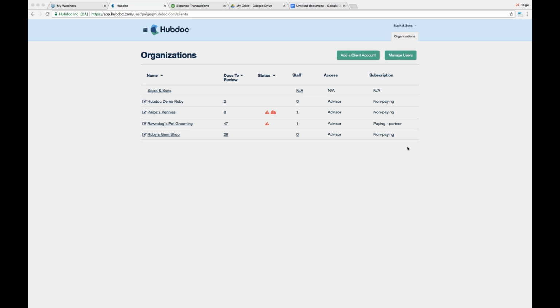For each account, we have the number of docs that are available to review, the current status, so if there are any missing personal verification questions or anything like that with any of your accounts, how many staff members have access to this account, and I'll show you in a minute how to add new staff members, the access level you have, and then whether or not this is a paying or non-paying account.